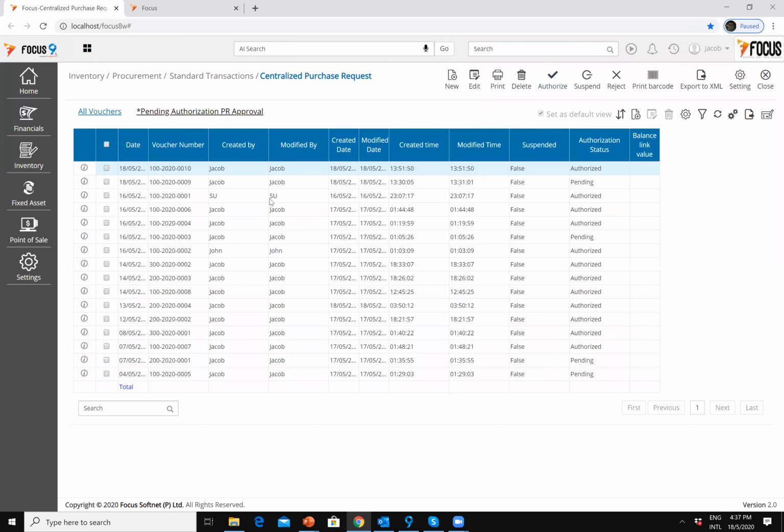So this is the landing page of centralized purchase request, wherein you can see a summary view of what all transactions have been posted, created by, modified information, the modification date, the created time, modified time, and more importantly, all the transactions with a status, whether they have been authorized or are pending. You can see there are a few of them which are in the pending stage also. So let's now get into a new PR.